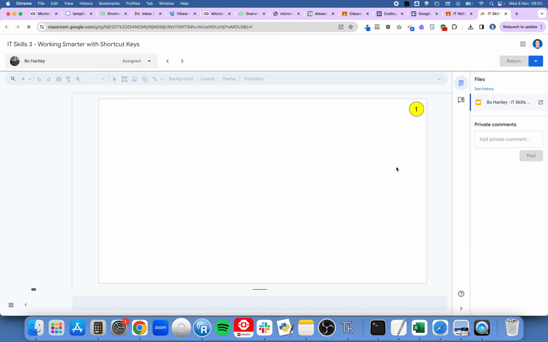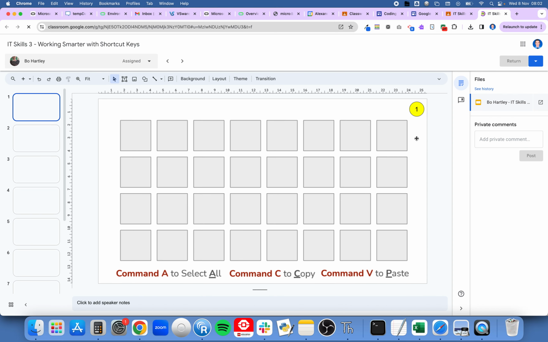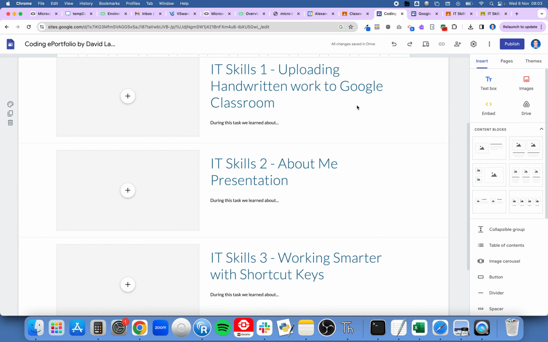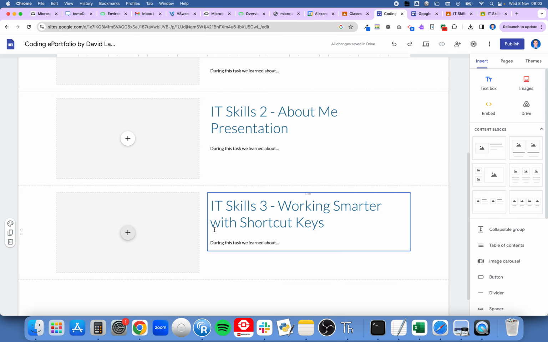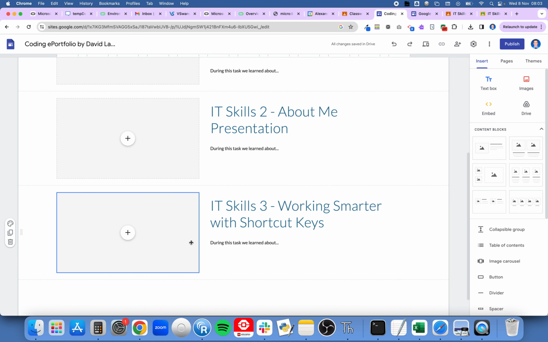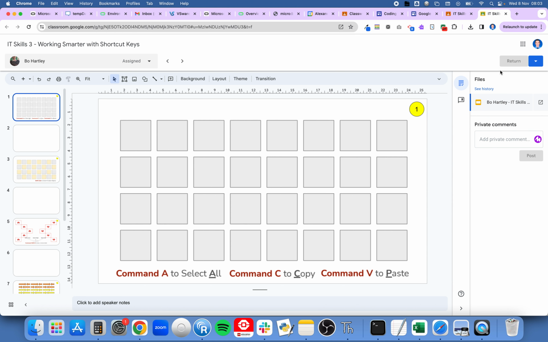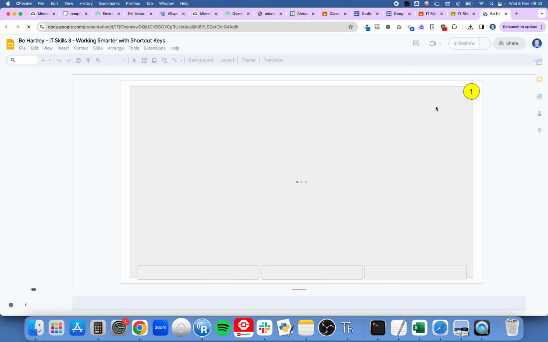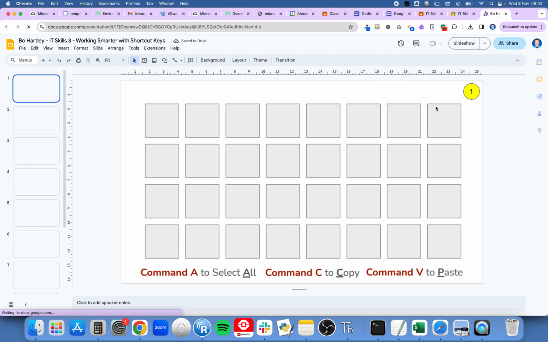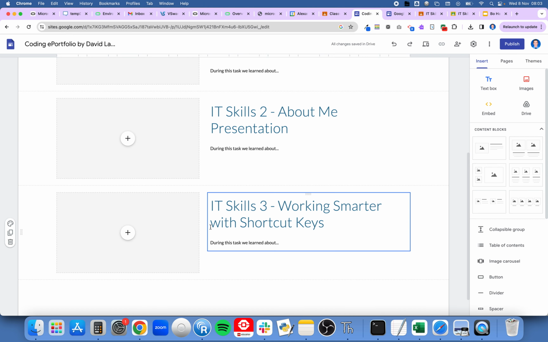Okay, and basically what we want to do is Bo will hopefully be getting her piece of work and putting that into her IT Skills 3 piece of work here. So I'm kind of imagining that I'm doing this as Bo now. Okay, so first of all, I just want to open this piece of work up just so I can have a look at it. There we go. And so then what I want to do is get this piece of work and put it back into my coding ePortfolio.